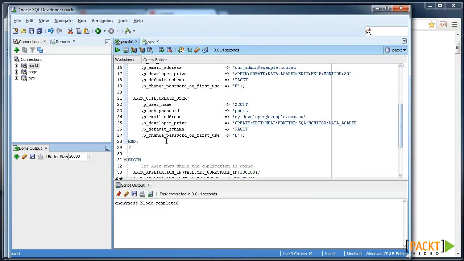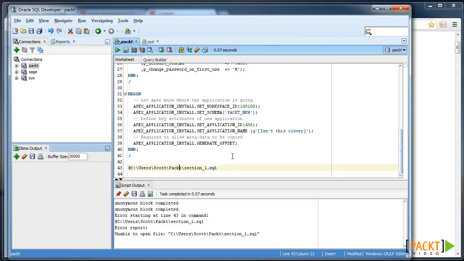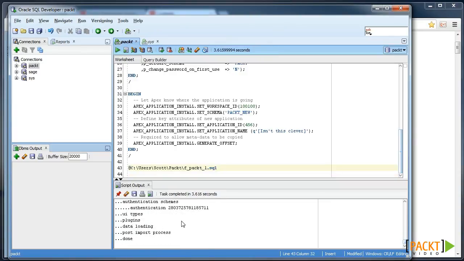So if we go back and run this script here, I've now added a workspace and created some users, and the following script will allow us to set up an application with some predefined detail. And I can then run the import script, refer to the script name, and that's now importing one of our applications into our new workspace.